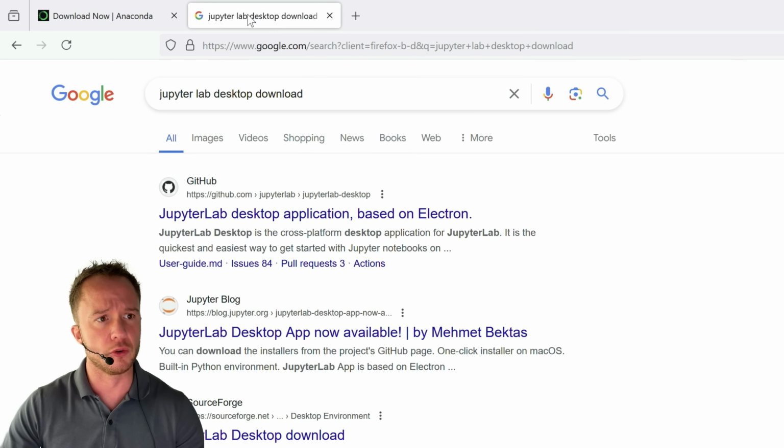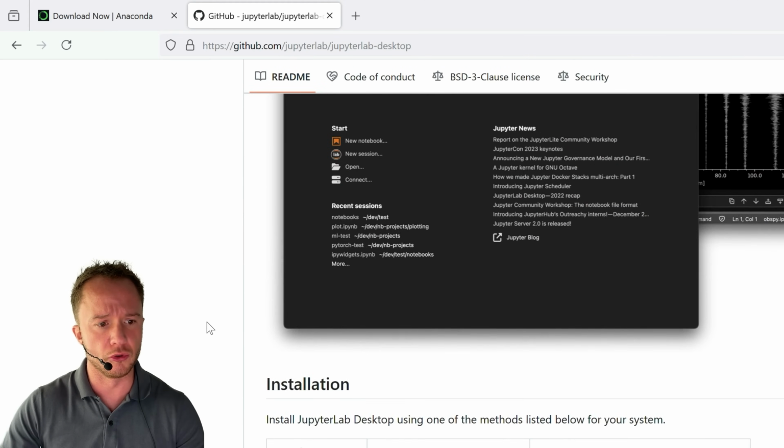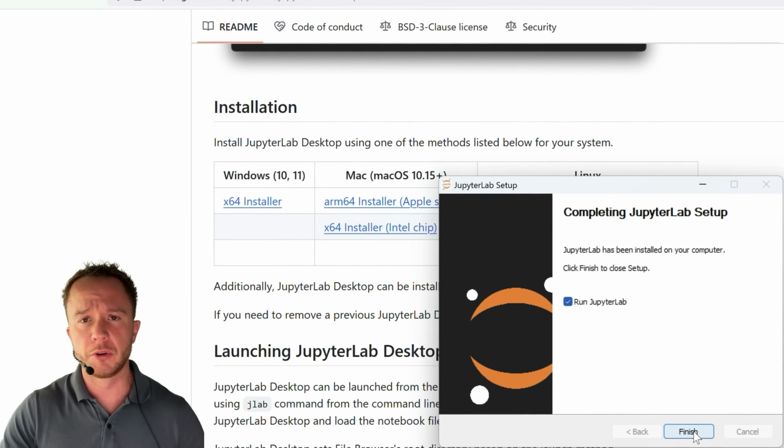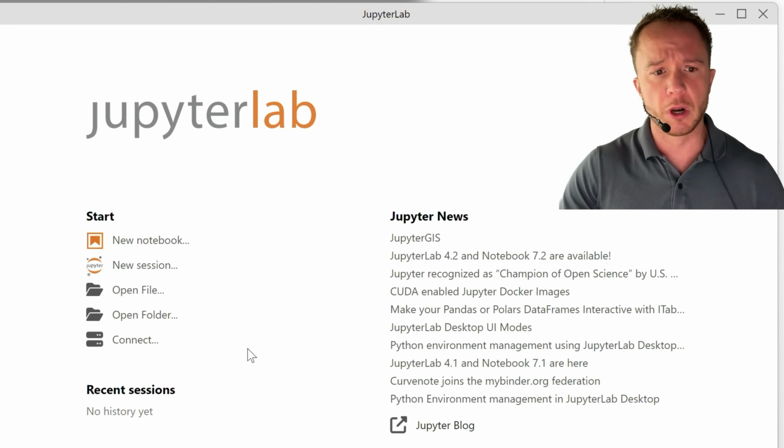Next, let's install JupyterLab Desktop. Just Google it and you'll find the GitHub page. And from here, you just scroll down to the installation part. You have Windows, Mac OS, and Linux available. After downloading, you just install it. It's pretty straightforward. At the last step, it asks you to run JupyterLab. So let's do that. When you first start JupyterLab, this is what it looks like.